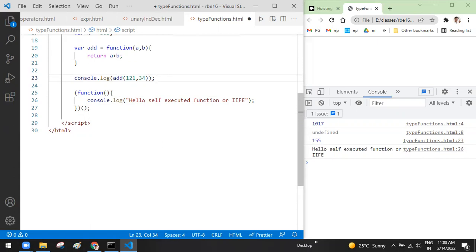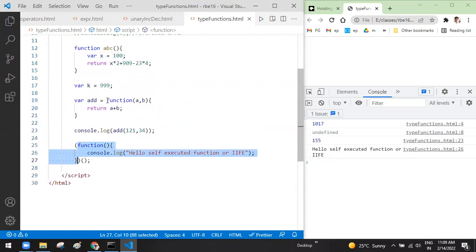Yes, sir. So now it is immediately executed. This kind of thing is called an immediately invoked function expression. That is why it is also called IIFE, or self-executable functions or self-executed functions. Here also, do I have any name for this function? No. So is that function an anonymous function or not? Yes. That function is an anonymous function as well as self-executing.